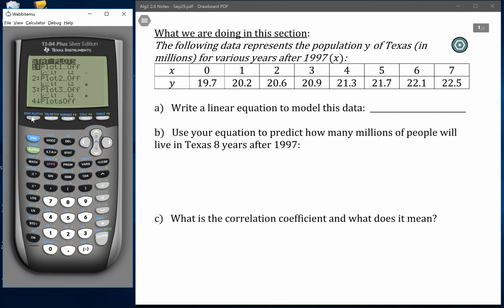You're going to hit enter to look at plot 1. You're going to turn plot 1 on and make it this type. We want it to be a bunch of dots. And then down here you can see the X list is list 1 and the Y list is list 2. That's where we put our X's and our Y's. And you can make the dots any shape you want. Let's make it this box. That sounds fun. Now, you're going to have to do one more thing.